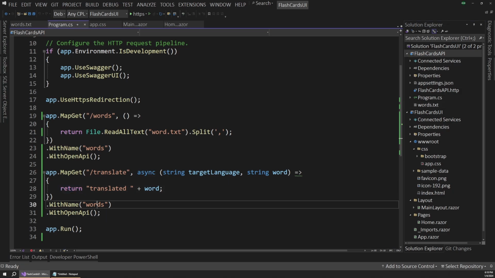One other thing we have to remember to do is change this name property here. These can't be the same, so this one up here is called words. So we'll call this translate. I also just noticed that I misspelled words here, so this is actually words.txt. But anyway, now we're ready to run this app and test things out.